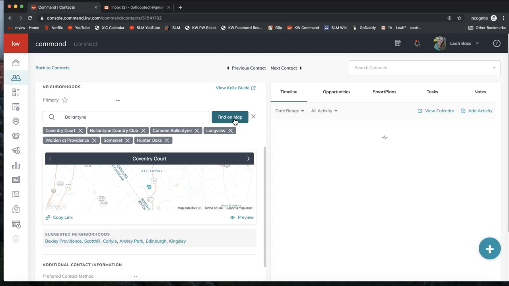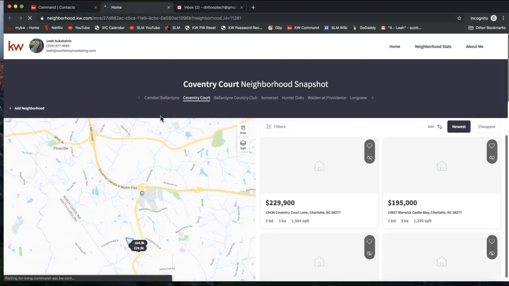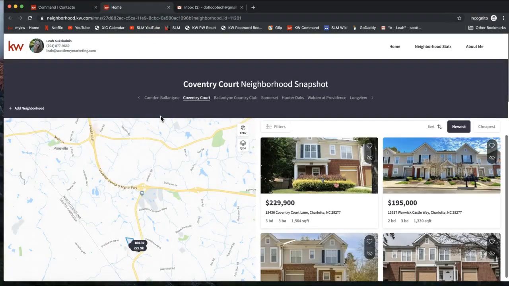Now to show you what we just did, let's take a look at the landing page that is automatically created by simply picking some neighborhoods he's interested in. So I'll click Preview on the bottom right. You can watch on my screen or follow along if you'd like. Sorry, I didn't mean to do that so fast. It just says Preview on the bottom right of the map. And when you do that, it will pull it up in a separate tab here.